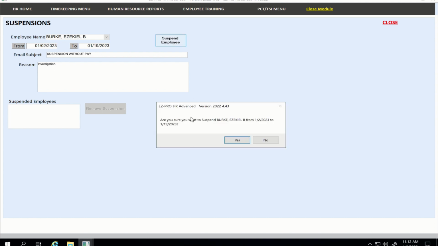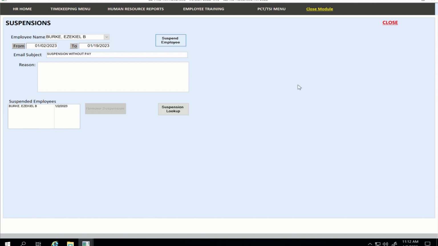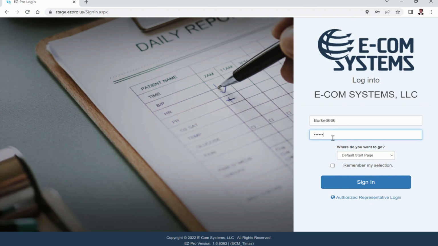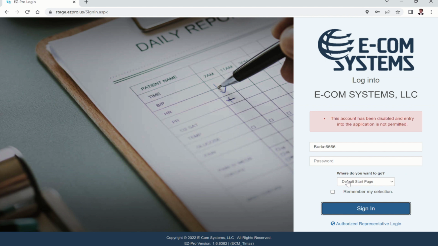After entering this information, you click on Suspend Employee. After clicking this icon, you'll be asked if you are sure you want to suspend the employee for the time period you entered. After you click yes, this action is complete and you are done. Now, if the employee attempts to log in, they will be stopped and again notified that this account has been disabled and entry into the application is not permitted.